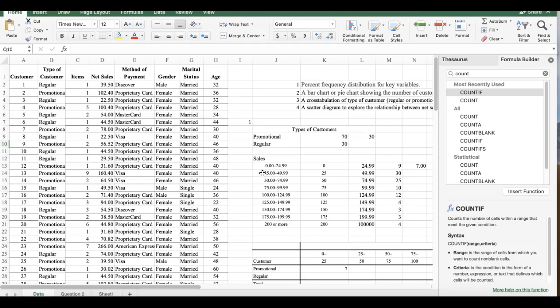All right, great. You've read the case study, and we're going to look at some key statistics and figure out what we need to do so that we can do this case study together. The first question we get is that we need to present a percent frequency distribution for key variables. These are our key variables at the top: types of customer, items, net sales, method of payment, gender, marital status, and age.